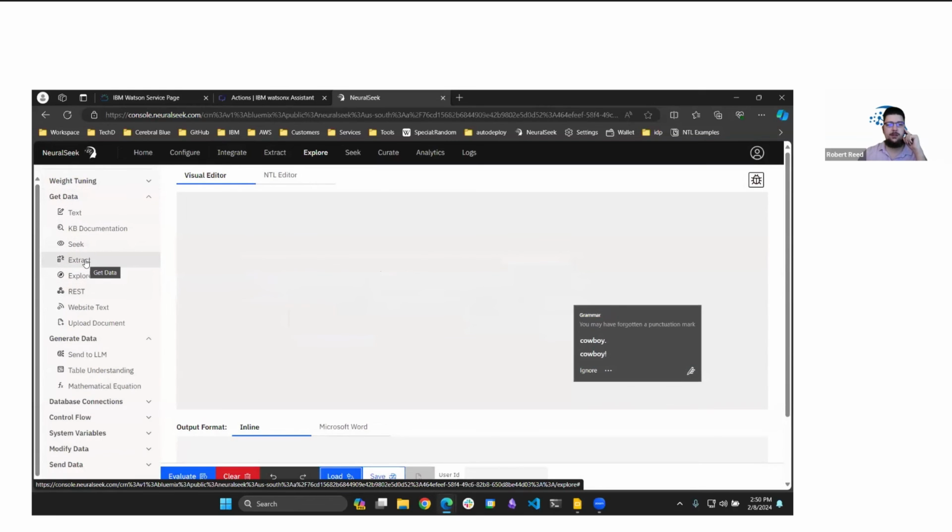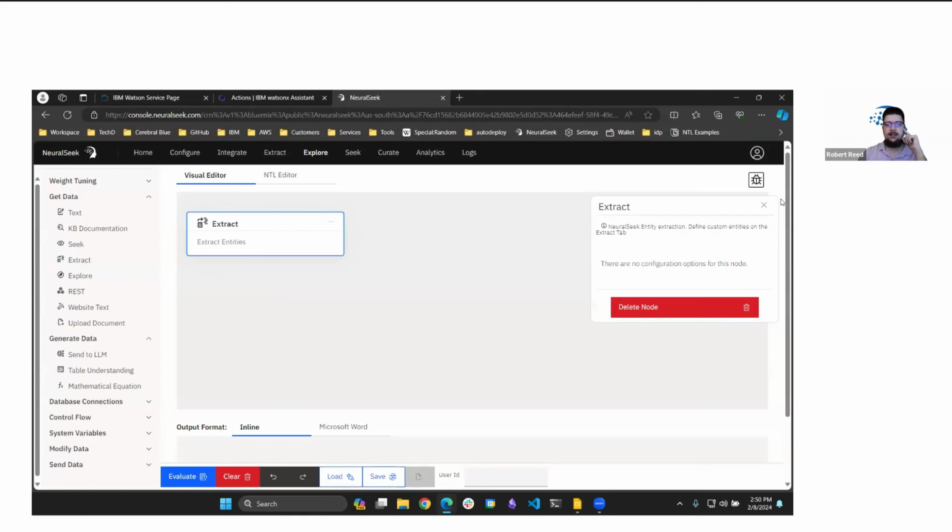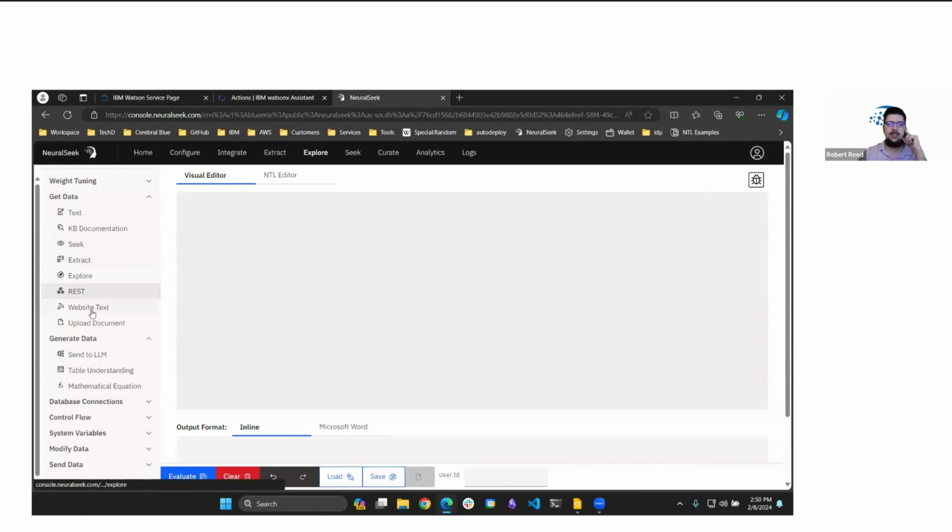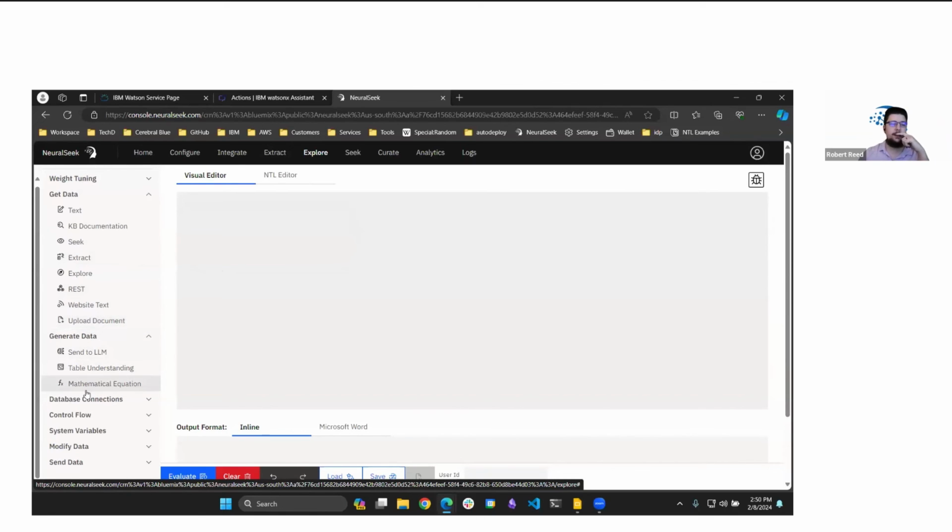We can extract from extract entities. We can run Explore templates. We can hit REST APIs, website text. I can even upload a doc file and grab text from a QA session or something when we don't necessarily want to load that into a knowledge base. We can do math, where we all know that LLMs are not strong at math. We can extract numbers from outputs into variables.